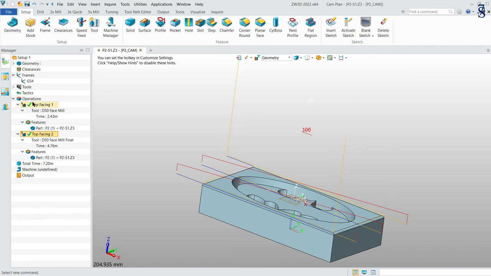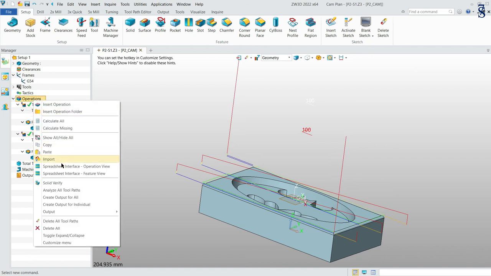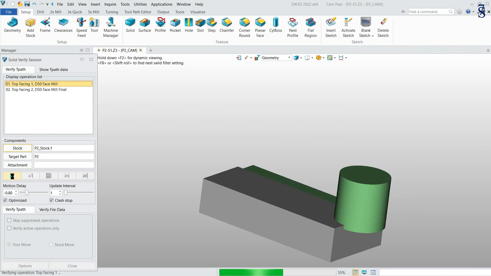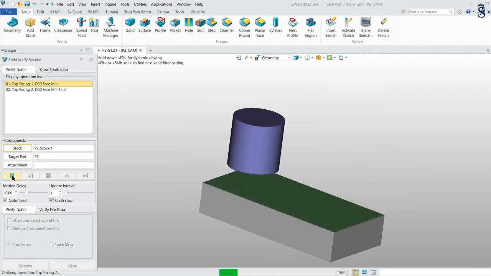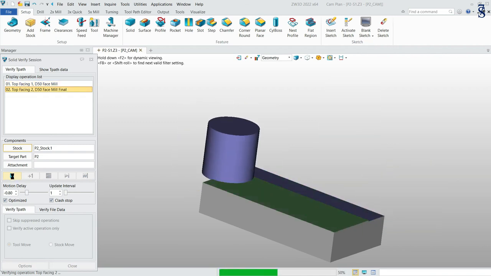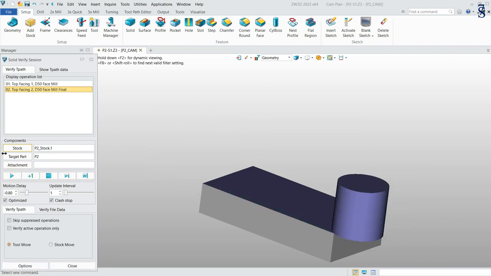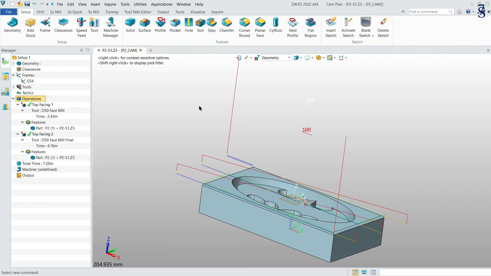Click OK. The next thing we need to do is a solid verify. Adjust the speed to 0.8. We click the play button. You can see that this is the zigzag, and then this is the final cut. Yep, completed. We're happy about that. So let us save the file for the next lesson.